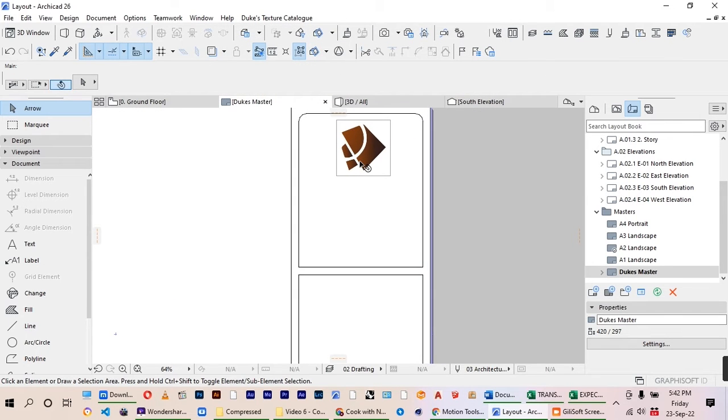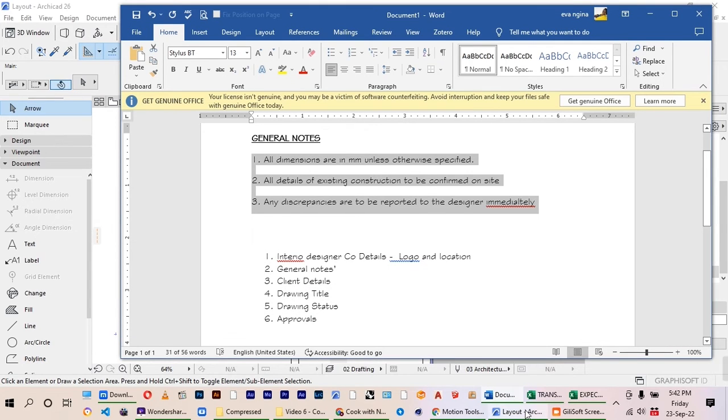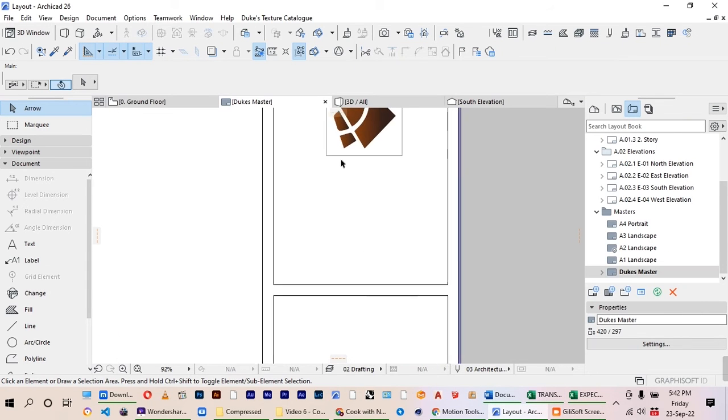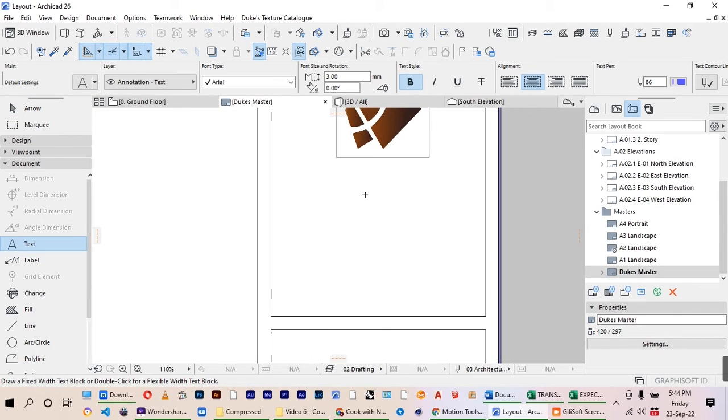Now, under the company details, we talked of several things. I've written them down here. We need the logo, the location. So let's start with the name first. Go back to ArchiCAD. After you've done your logo, you need now to do the text. I'll arrange them as they should appear. First, you need the title.